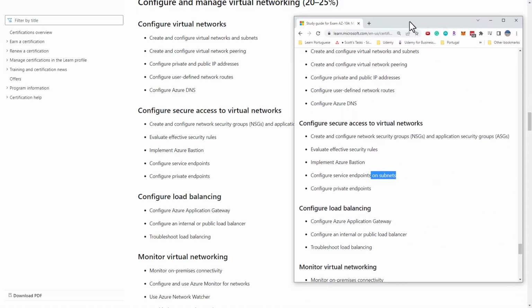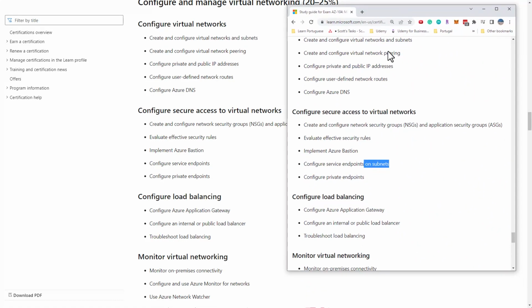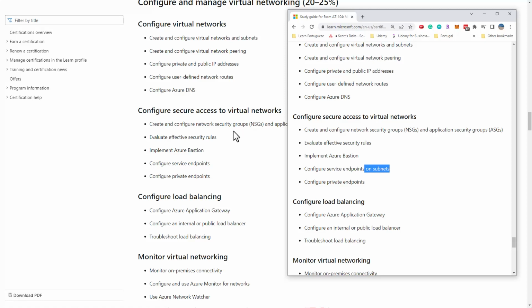Let's look at the old version, the current version before April 27th. The only change is that the new version doesn't have this word on subnets. So configure service endpoints. And the current version says configure service endpoints on subnet. That is the only change between the old version of the exam and the new version of the exam. And really, I don't think it is much of a change at all.